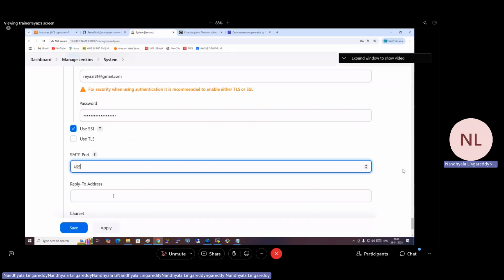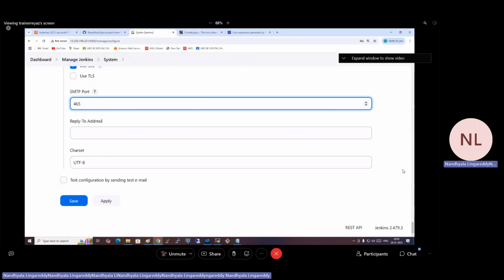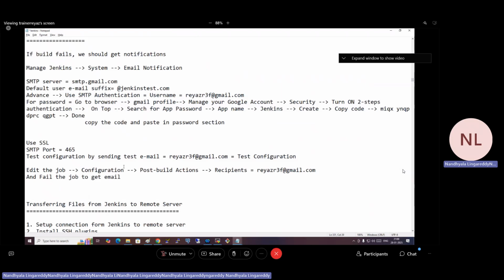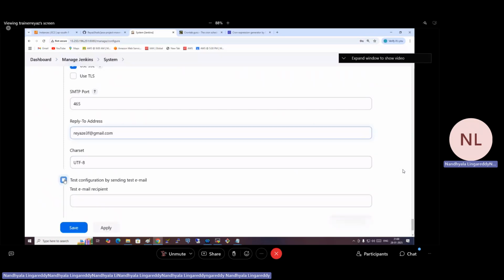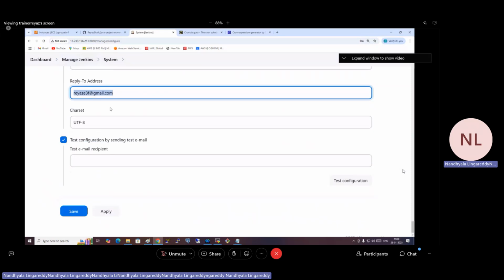That's it. And what you need to do? Reply to address. You can put whatever you want. So, to whom you want to send? Just give your own email ID. Riaz3f@gmail.com. Or I'll just remove it. Okay, and then click on okay.